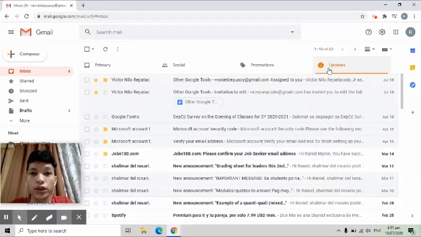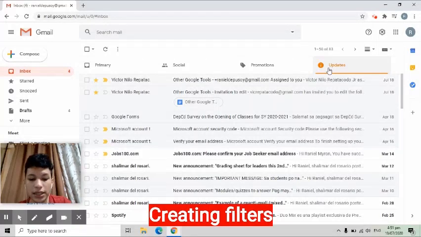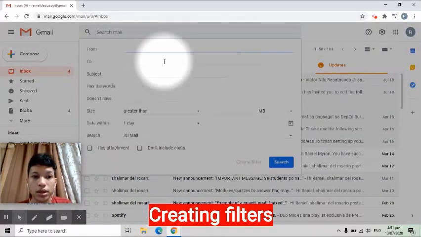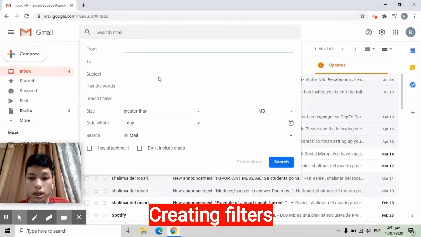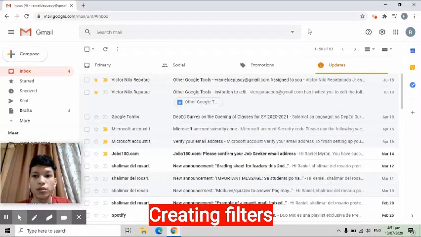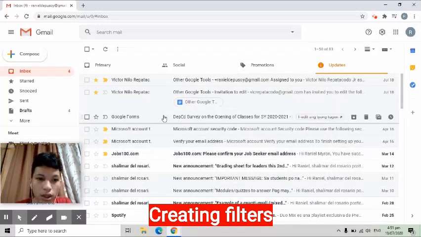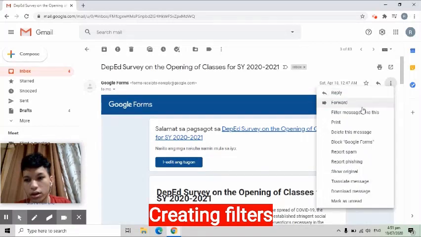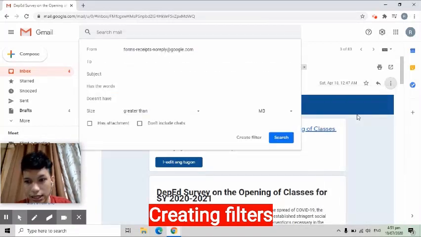Now I'm going to show you how to create a filter for messages. The easiest way to make a filter is to press the drop down button right here, then fill up the necessary information that you want, and press create filter right here. But if you want it to be more specific, like for me, I'm going to choose this, then press this more icon right here and filter messages like this.